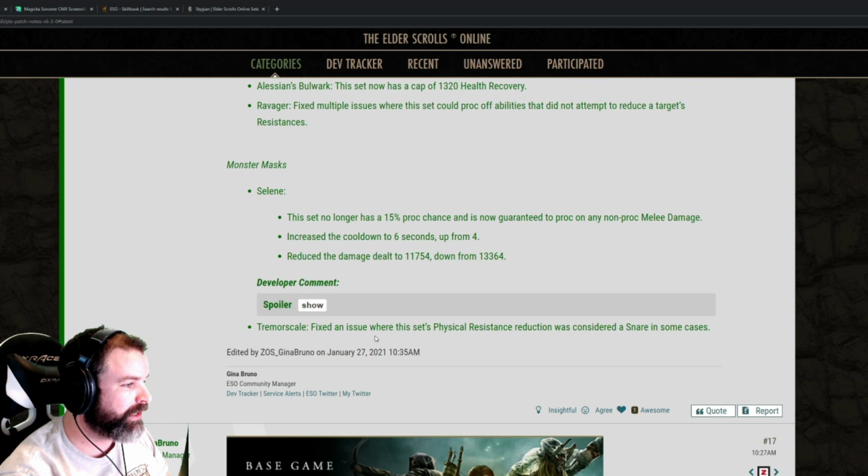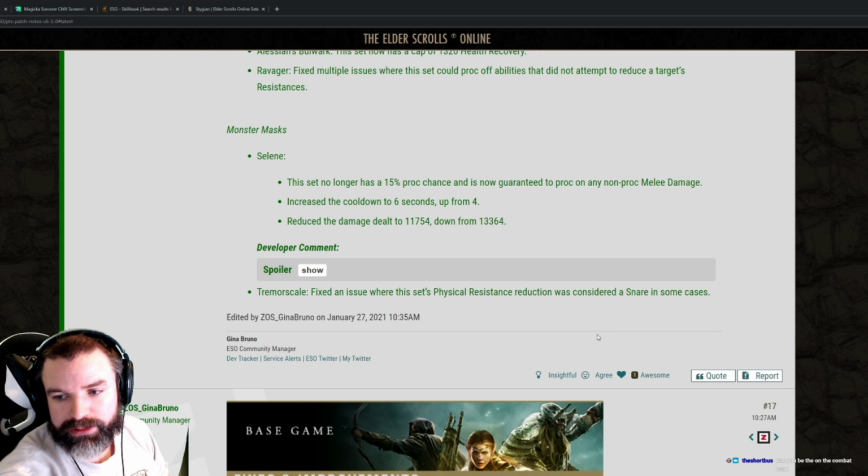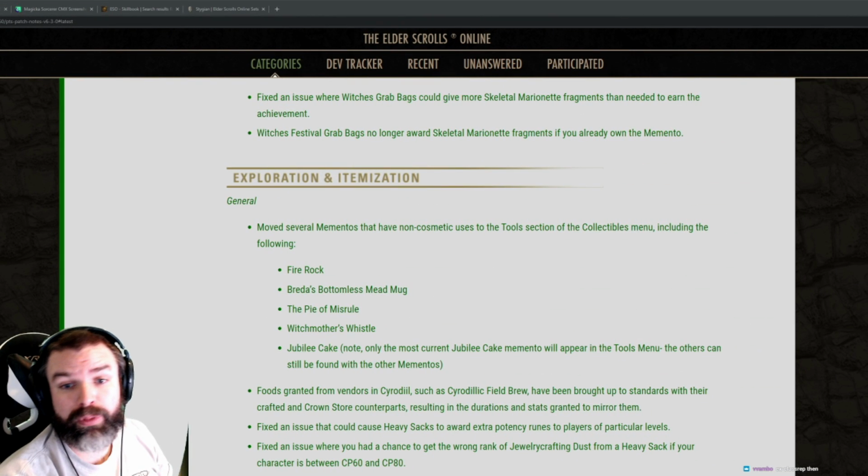Tremor Scale: fixed an issue where this set's physical resistance reduction was considered a snare in some cases. Got to go. But yeah, I'm done with the patch notes.